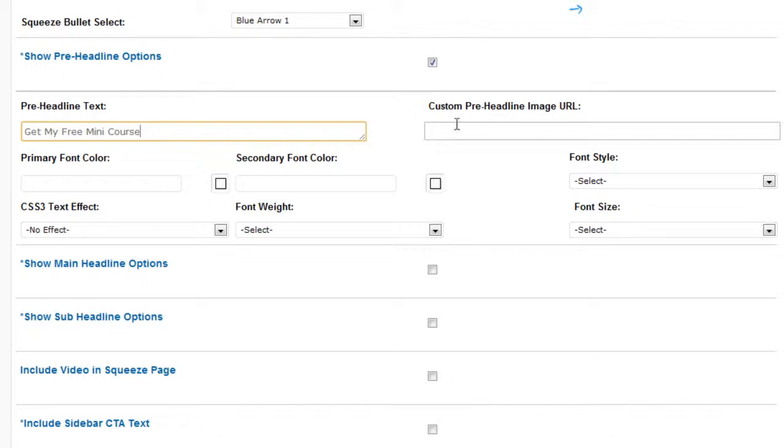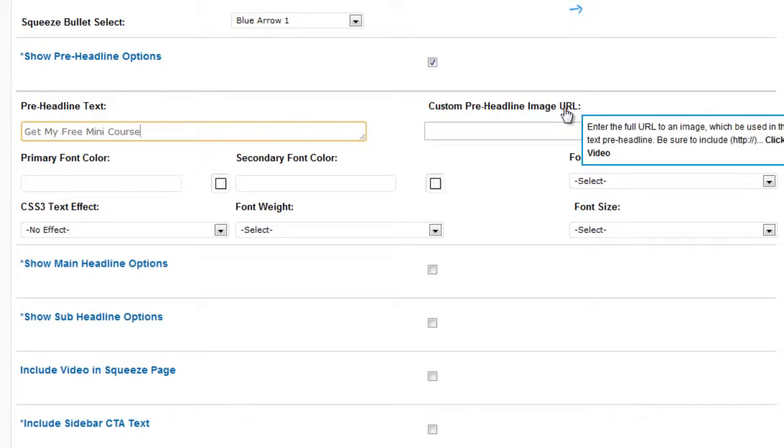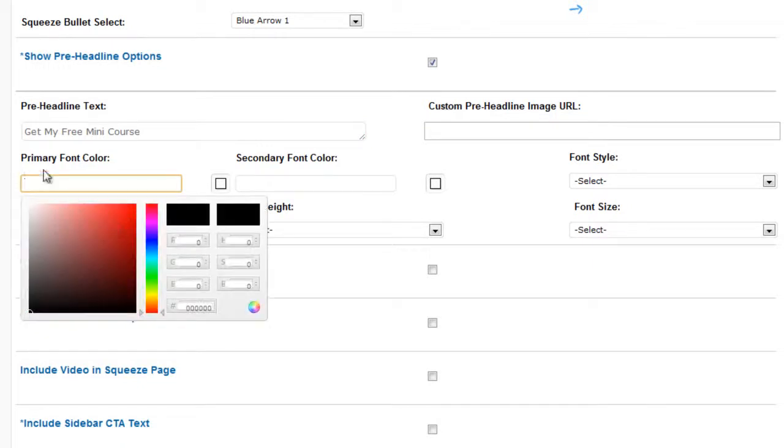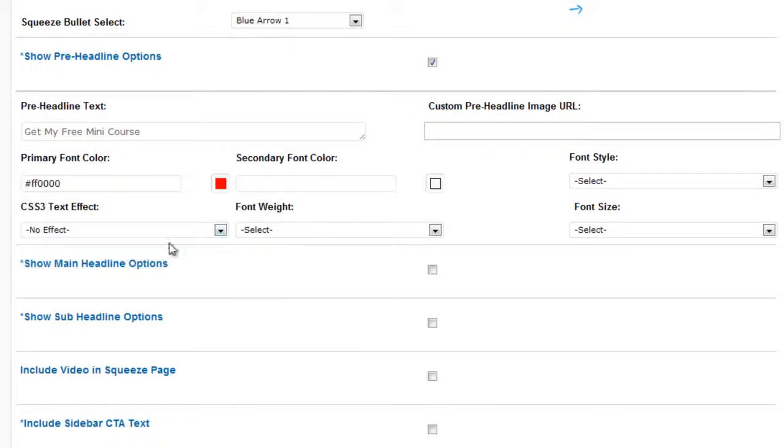Okay, and again here, if you have a custom pre-headline, what you're going to do is you'll just take your URL wherever you upload that, and you can put that in here. Now we have already a number of colors. Just like any WordPress theme, you can choose your colors. So if I want to pick red, we'll make it red.